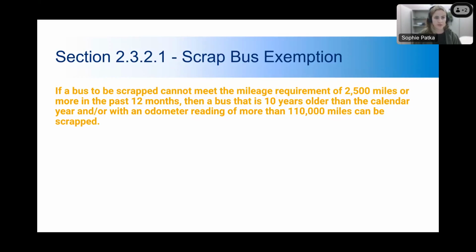So next, in our section 2 on scrap buses, we added an exception for a particular scenario when it comes to the scrappage bonus. As it stands, we have a mileage requirement of 2,500 miles or more in the past 12 months. If a bus to be scrapped can't meet that mileage requirement, then a bus of 10 years or older than the current calendar year and or with an odometer reading of more than 110,000 miles can be scrapped instead to still qualify for that scrappage bonus.